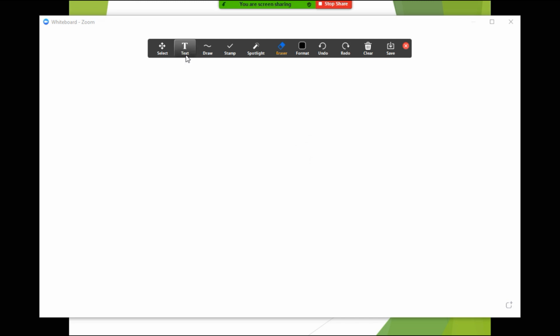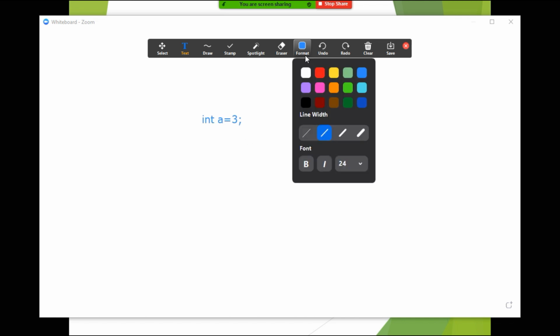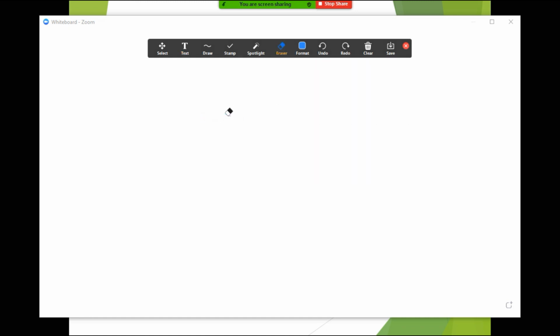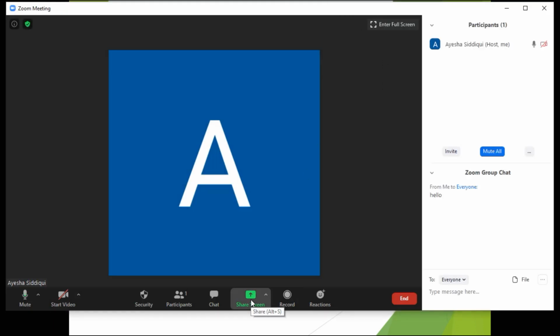Now one more option is there, you can use the text box. Now I am writing the same. You can change the color of your pen through this format button, and you can change the pen size also. Now again I can clear this using the eraser. You can undo and redo from these buttons, clear the board, and you can save your board. If you have written something very important, then you can save that whiteboard. I am closing this, and we will see the next.